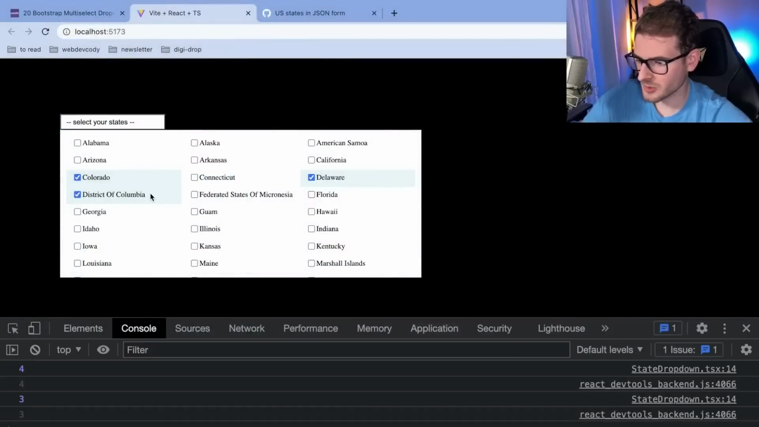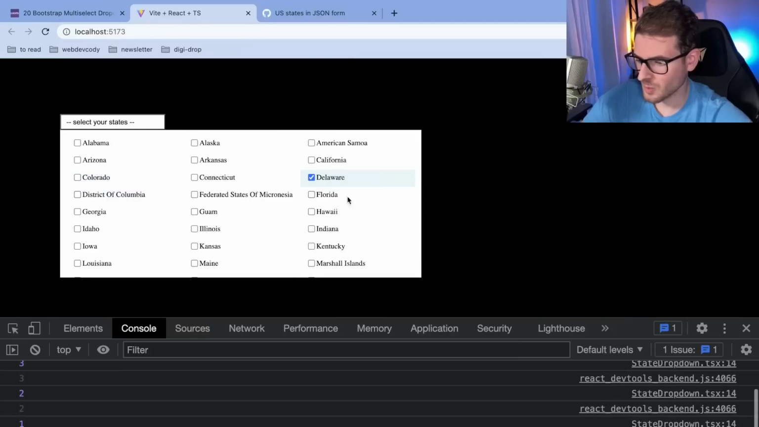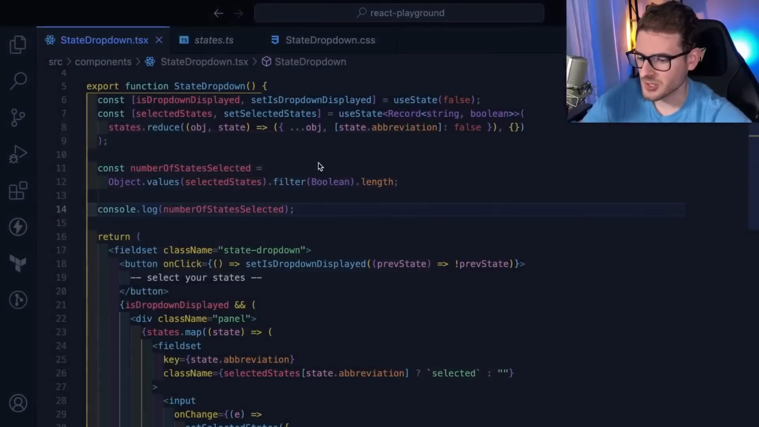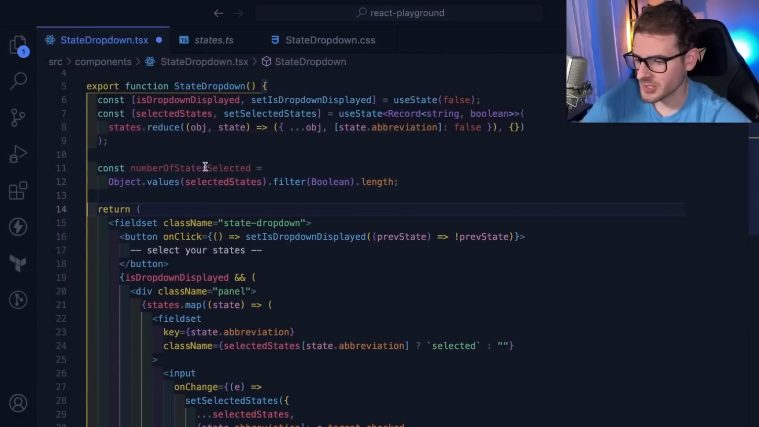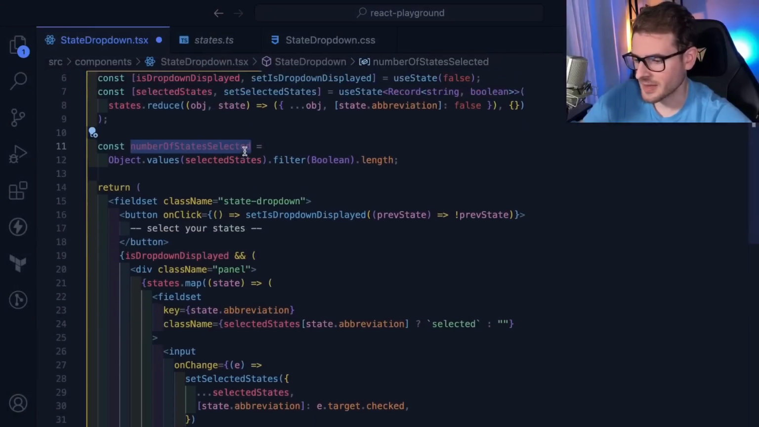4, 3, 2, 1, 0. Okay, so that works perfectly fine. There's probably other ways you can do this, honestly, but that's the fastest way I could think about it.